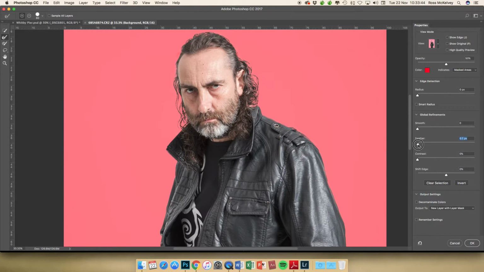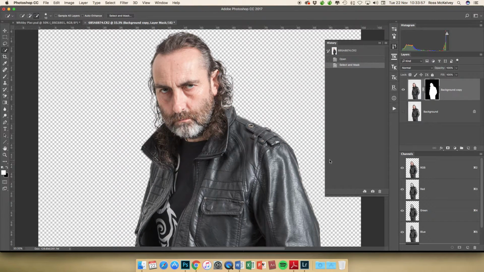I would normally recommend feathering what you have selected by maybe 1 pixel. You don't want to end up with too sharp an edge. And output would be to new layer with layer mask, and I'm just going to click OK on that.